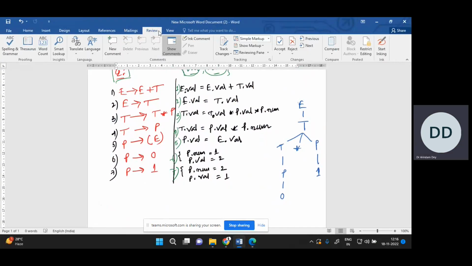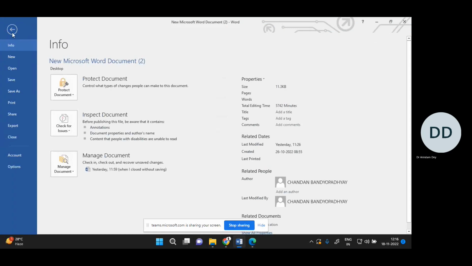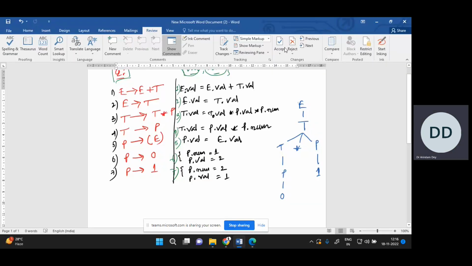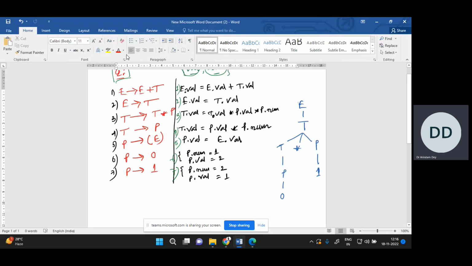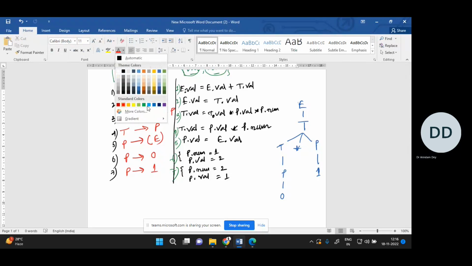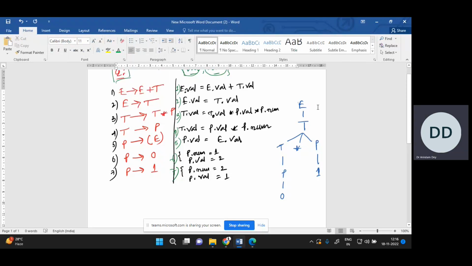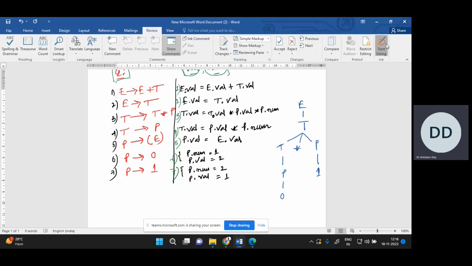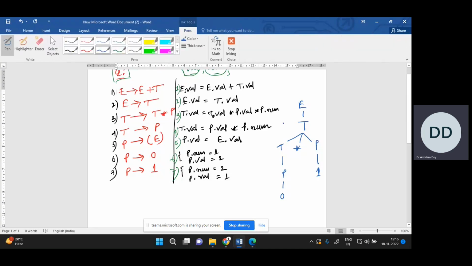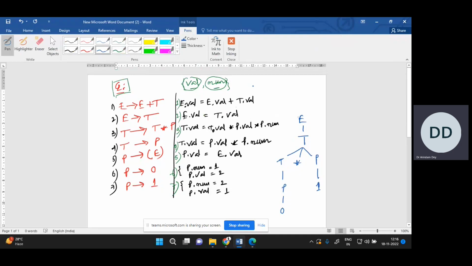Okay, let me change the color. Now see that for this tree, I have to evaluate the tree functionality, and two attributes already we have said: one is called the val attribute, another is called the num attribute. There is no doubt with that, right?